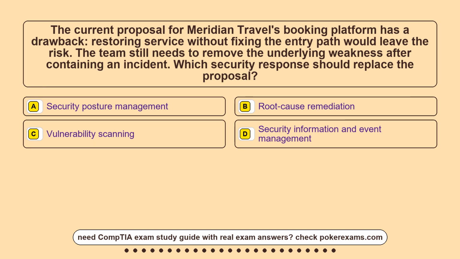Question 20. The current proposal for Meridian Travel's booking platform has a drawback: restoring service without fixing the entry path would leave the risk. The team still needs to remove the underlying weakness after containing an incident. Which security response should replace the proposal? Option A, security posture management. Option B, root-cause remediation. Option C, vulnerability scanning. Option D, security information and event management.